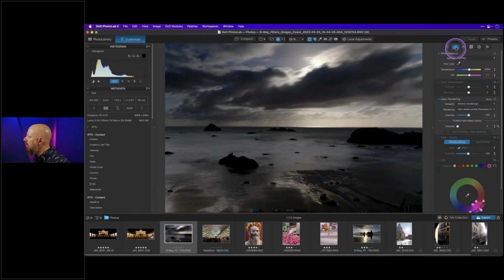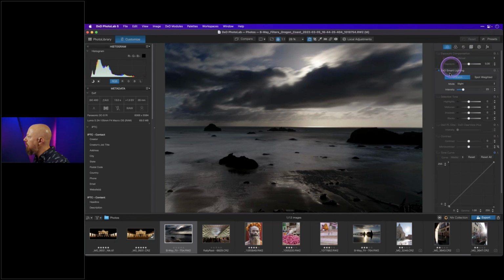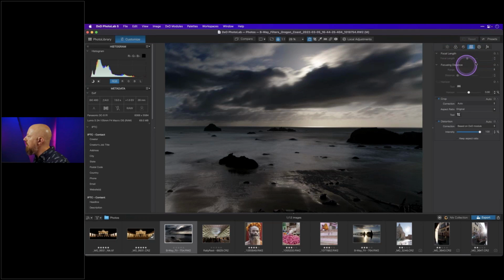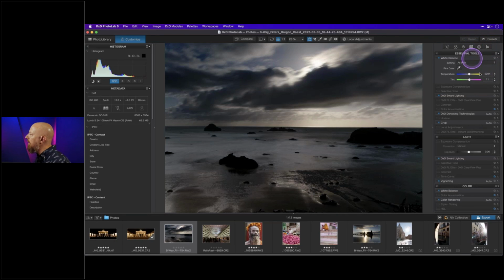Not under detail. I don't even know where this thing is. Color, concentration, style, toning, exposure compensation, selective tone. I don't know. It's somewhere. Focusing, crop, local adjustment. Let's just go to this view and find it.